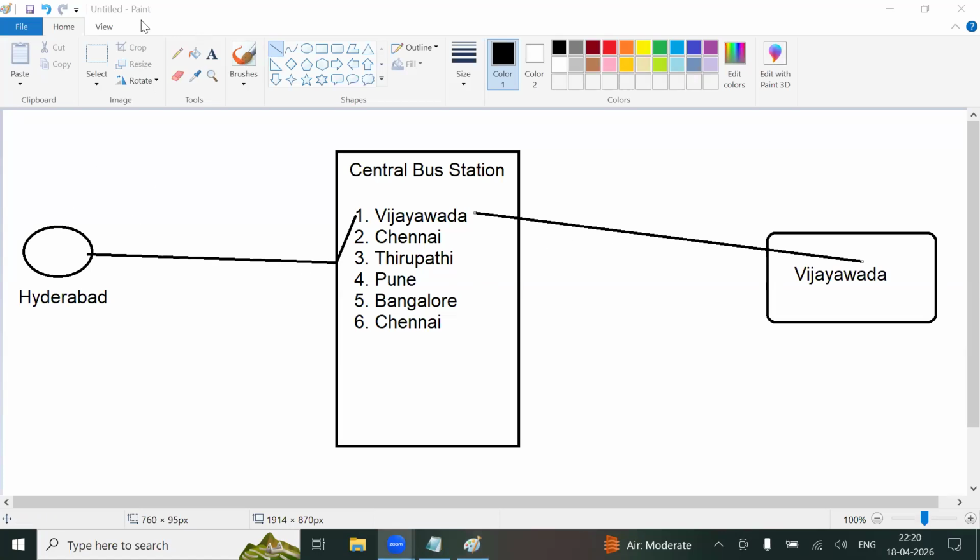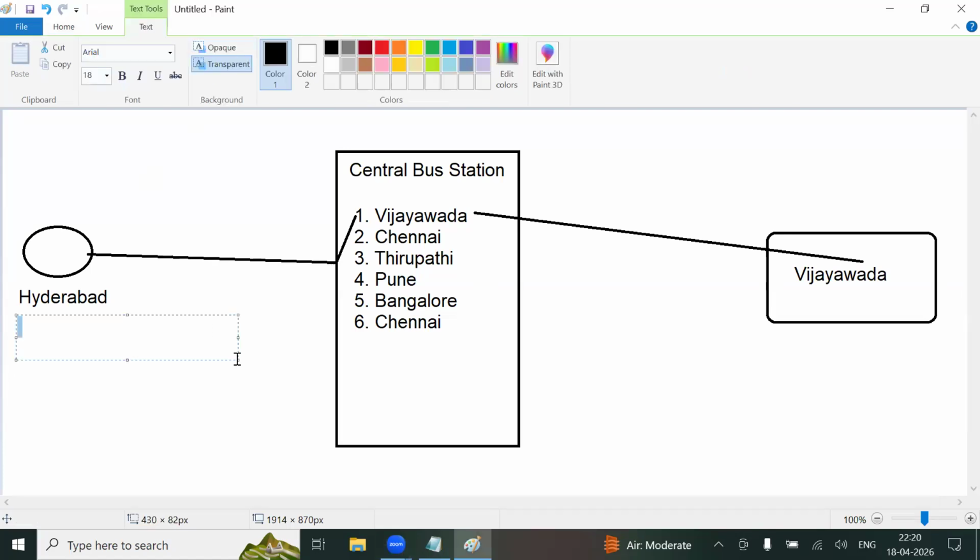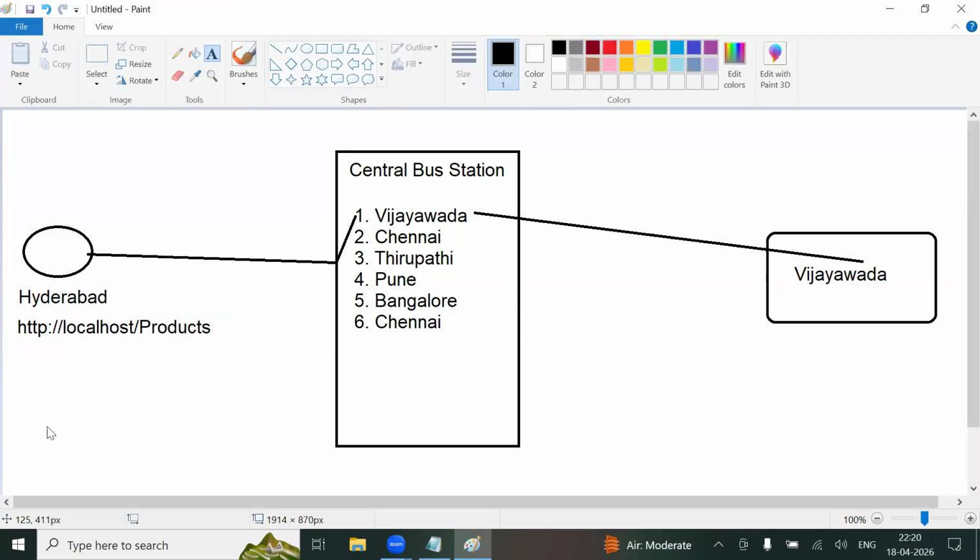Now, in the same scenario, I am passing a URL, something like http://products, and assume these are all routes like /Vijayawada that you can put. So when the URL hits, it will call the exact action method, which will process the request and send the response back, and this guy will receive the response. So this is how routing works.